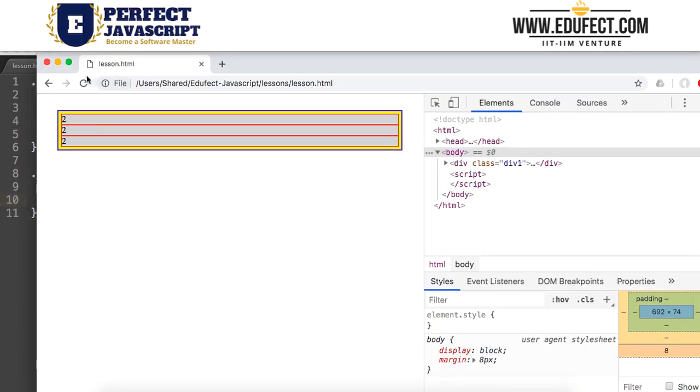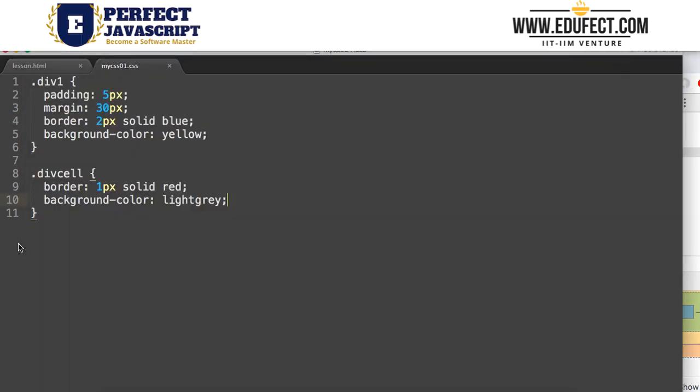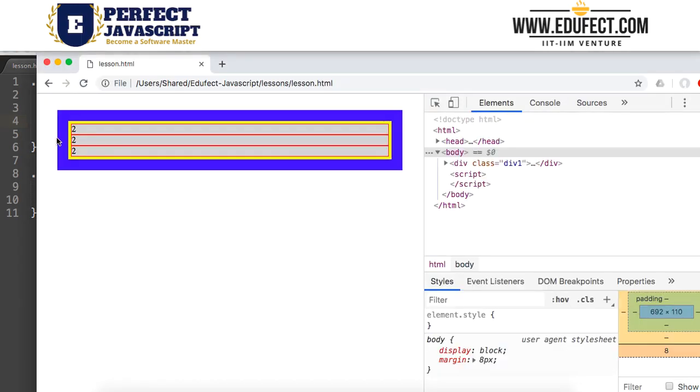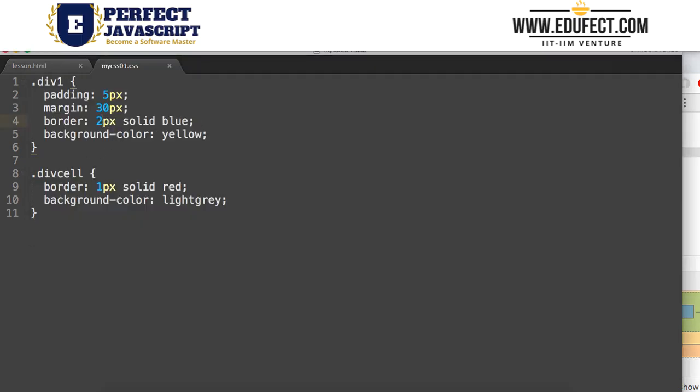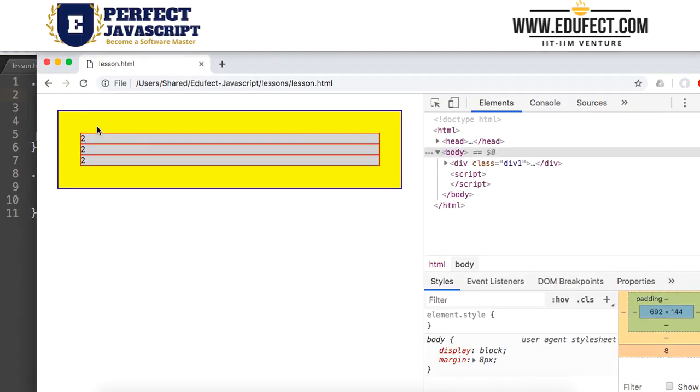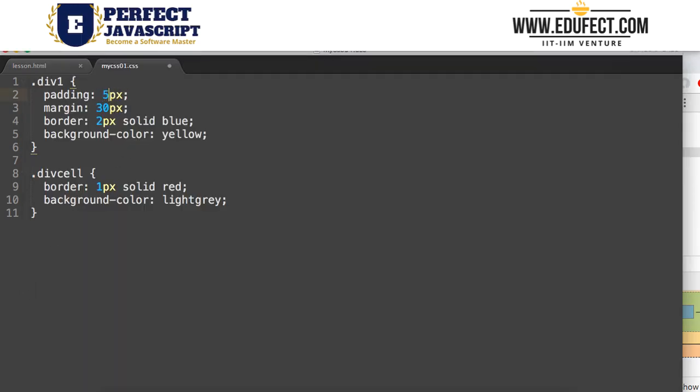So the thickness of the border is this thickness. Let me increase it to, say, 20 pixels, and the blue should become really thick, and that is what has happened. So this is what border means here. Let's go back to 2 pixels. Let me increase padding to, say, 40 pixels, and let us see what will happen. Padding is this distance or space between the border and the inner element. So the yellow has gone up, as we can see. Let me go back to 5.